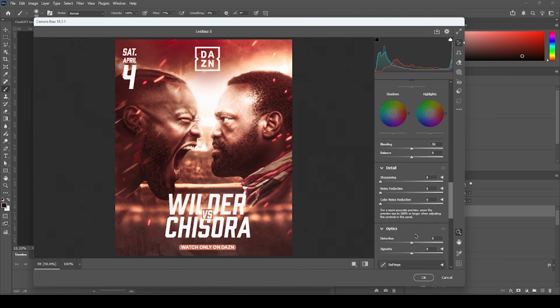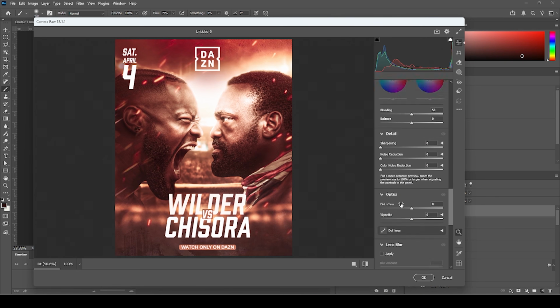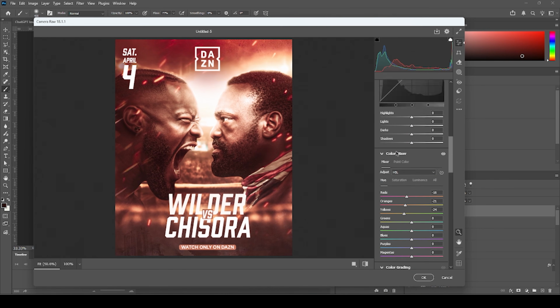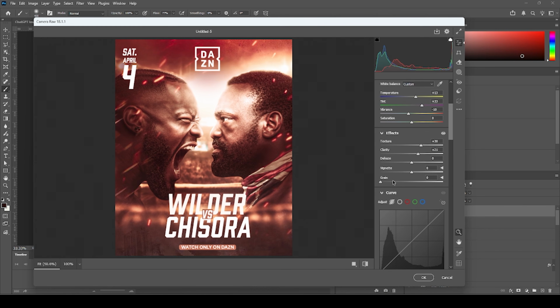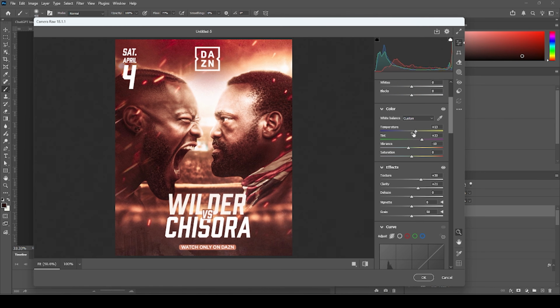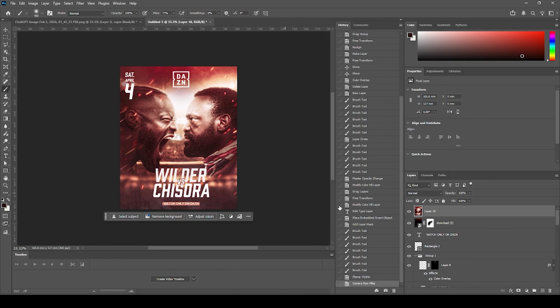Just like that. And I like to add some grain. So let's go over here and add some grain. Just like that. Here for the temperature, I think it's looking better. Increase the vibrance. Let's keep it like that and let's click on OK.